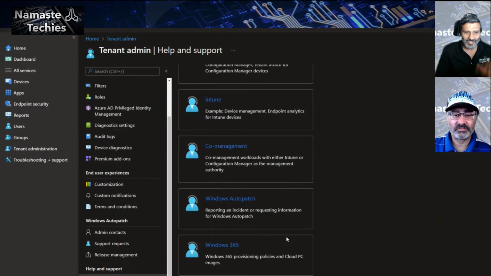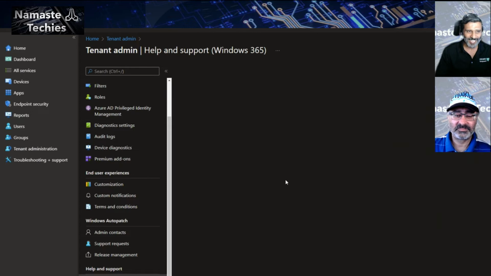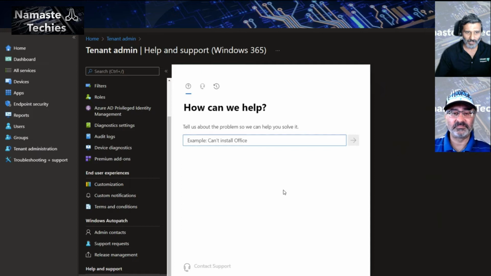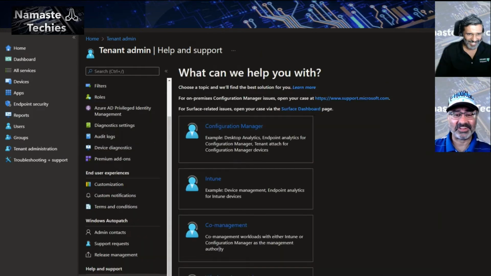There are other interesting options over here, like co-management, auto patch. We discussed that with Joy. And our favorite, Windows 365, right? So there are different options. I clicked on Windows 365, and you can see this is a screen. So I said we will see something about Intune. So I'm going to go back. All right. Okay, so Intune.